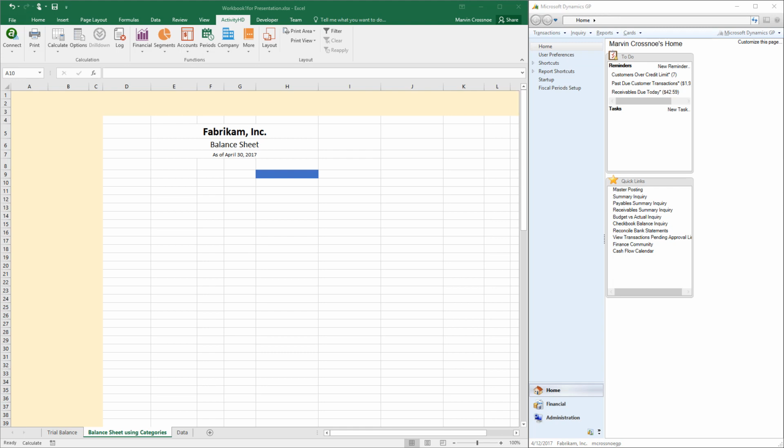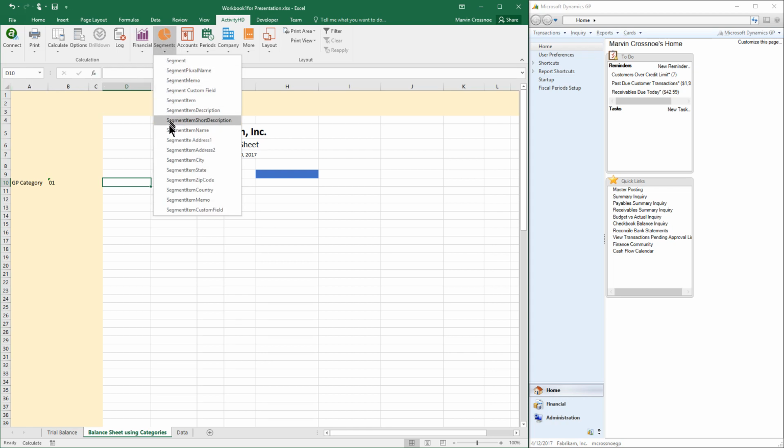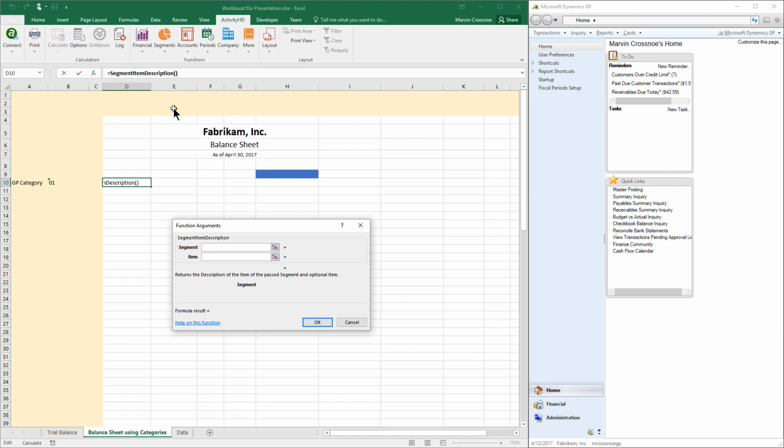Put the rollup name in A10 and the rollup item 01 in B10. For rollup item description, we use the segment item description function, and the parameters are the rollup and item, from A10 and B10 respectively. Now we need dollar amounts.